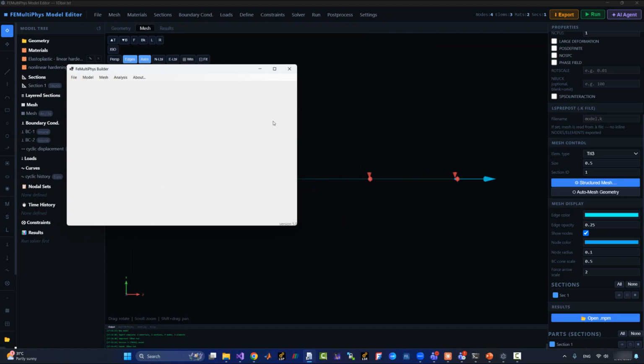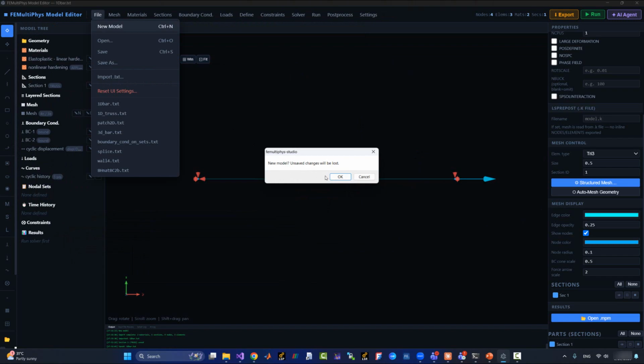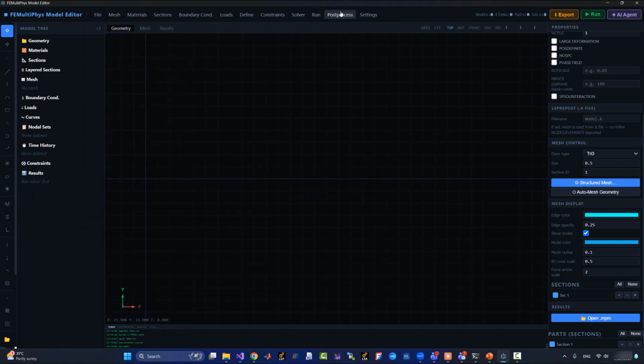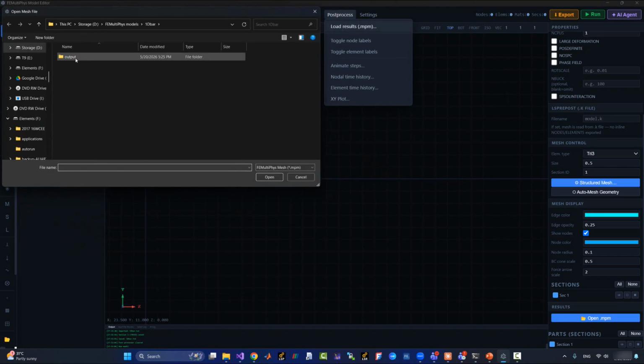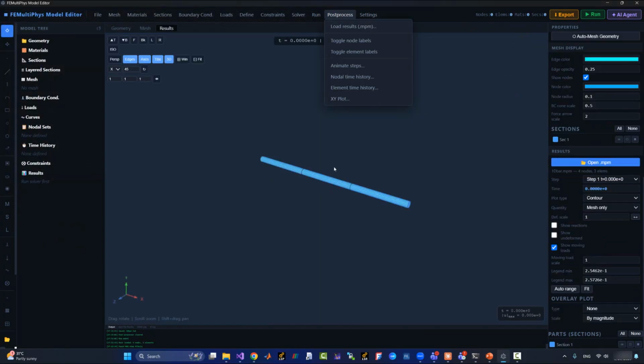Okay, so what we can do then once again is go to File, New Model, and find post-process, load results, output, select 1dbar.npm, and open it. And again, the only aspect I want to showcase, we can again post-process everything we saw already, but I want to see how the load versus displacement plot for node 4 has changed now that we use the nonlinear kinematic hardening model.